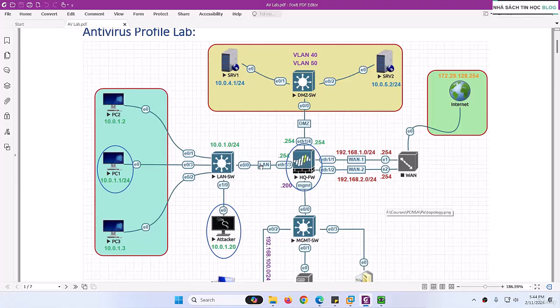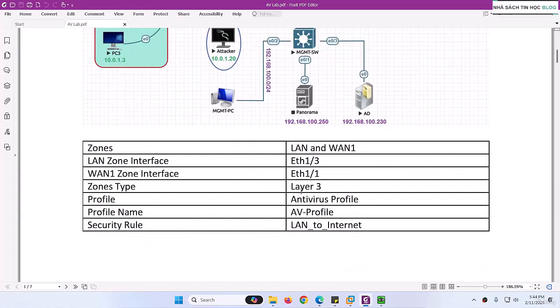On the HQ firewall, we're going to use LAN, which is the 1/3 interface, and WAN 1/1. The zone types are layer 3. I already mentioned here, the security profile we're going to test is the antivirus profile. Profile name is AV profile.